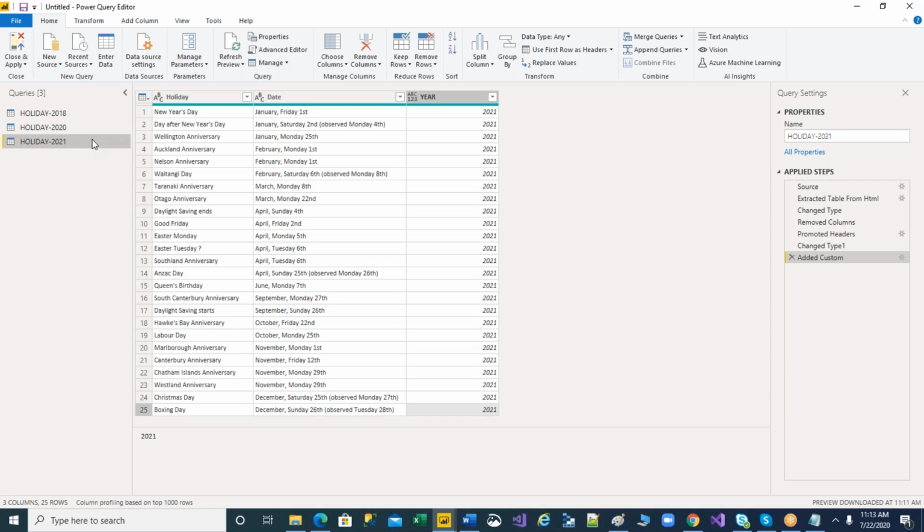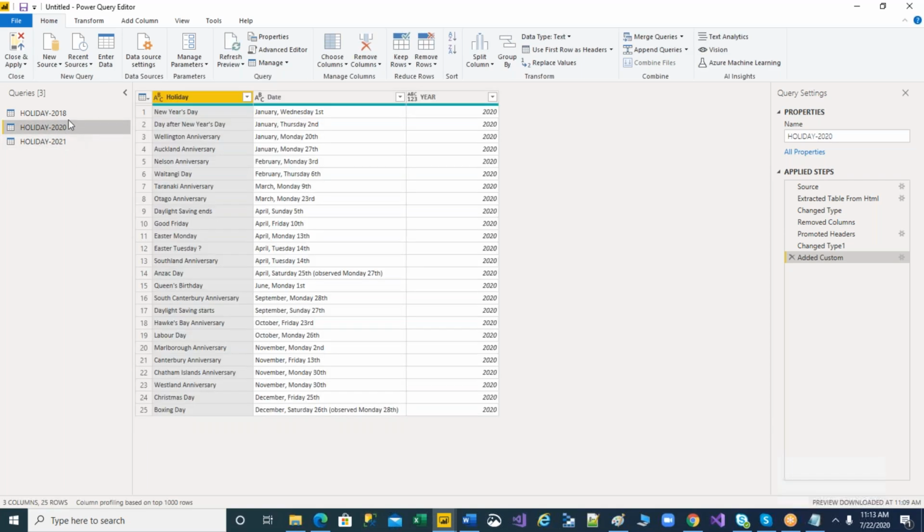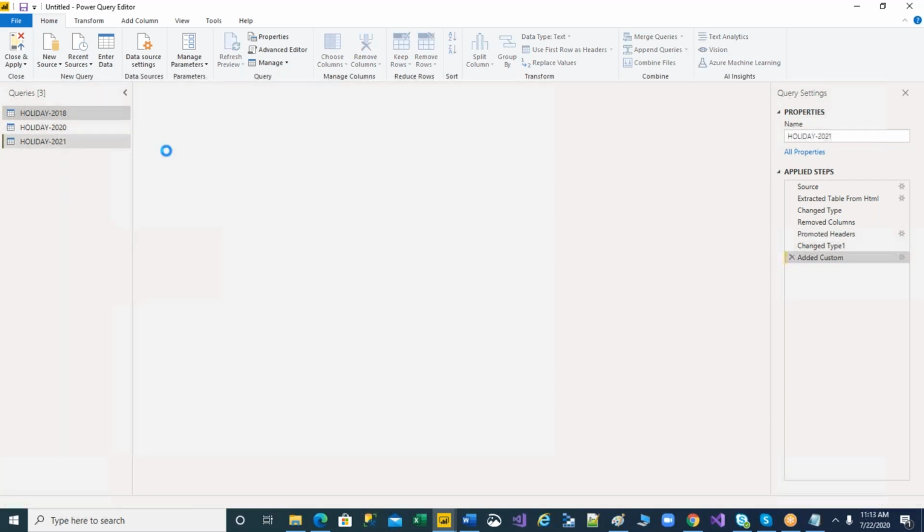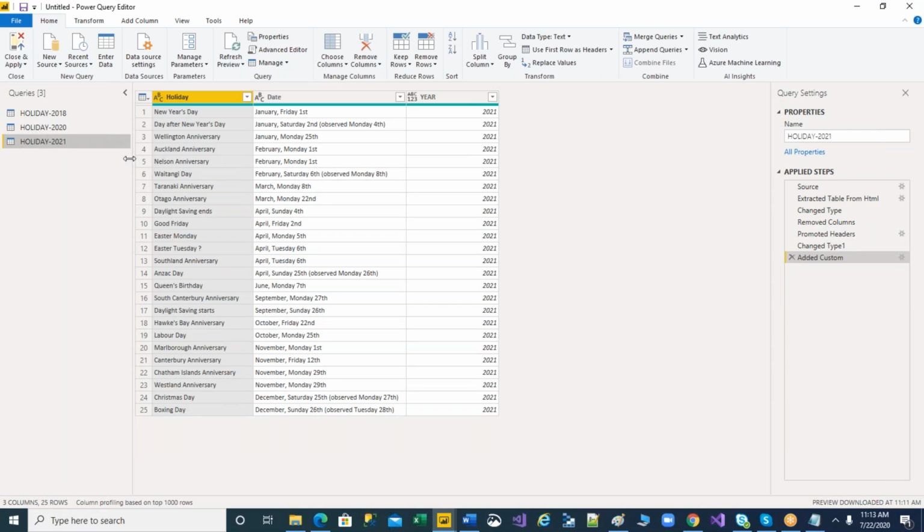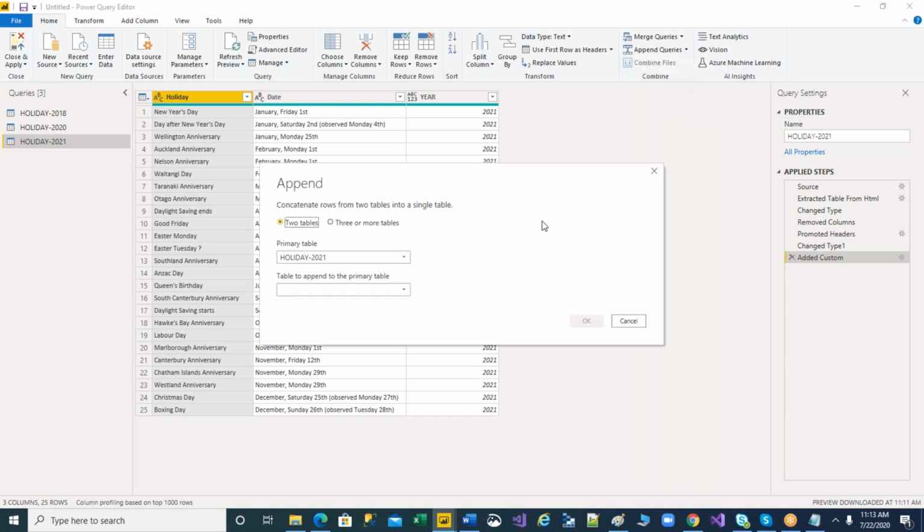Now let me perform the append operation. I have 2020 data, I have 2018 data, I have 2021 data. Let me append them into one query. How to do that? As we have already discussed, go to append queries as new. Append queries as new. I need to append three things, so you have to select three or more tables.